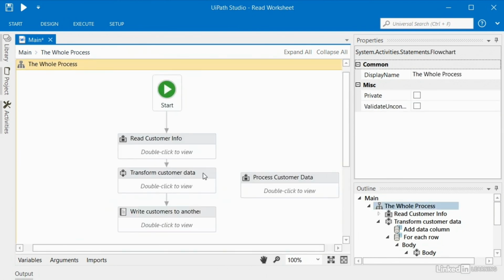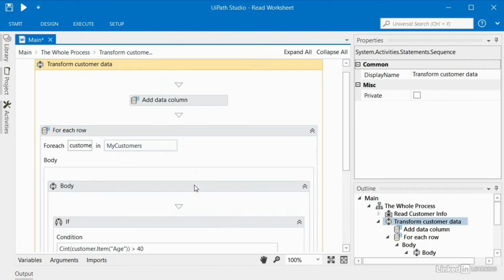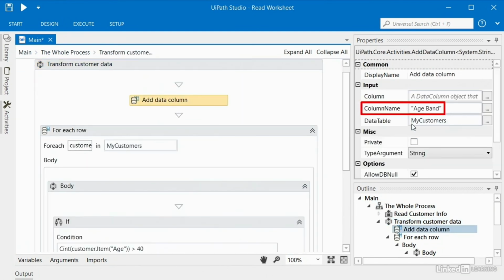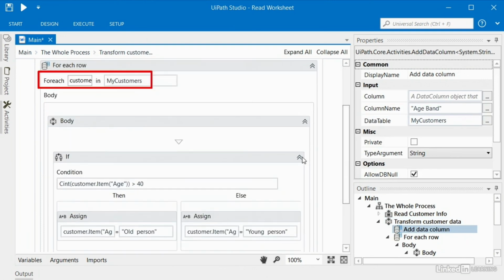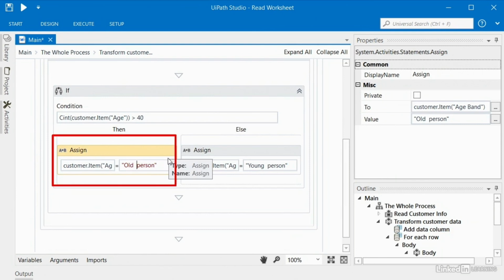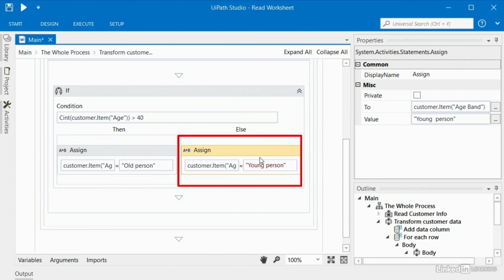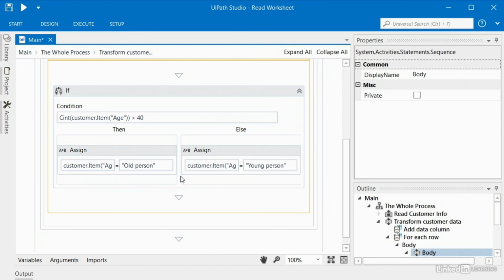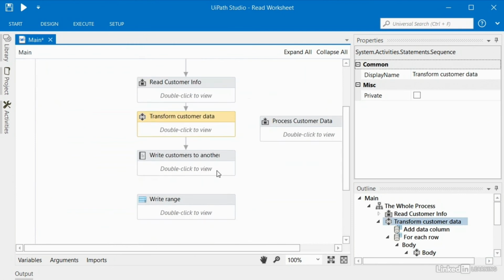So to summarize, inside our transform customer data block, we are adding a new column called age band. Then we are looping through each row of my customers and calling that a customer. And then we're evaluating, is that person over 40 based on the age column? And if they are, we'll put the words old person into age band. Or if they're younger, we'll put the word young person into age band. Pretty easy.